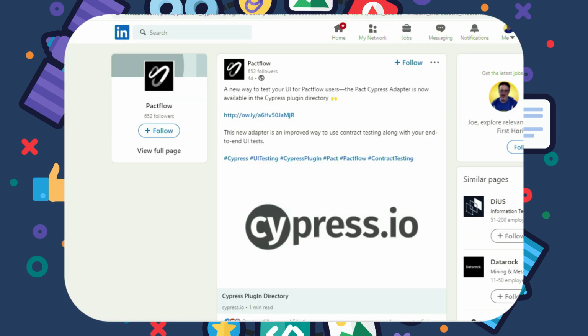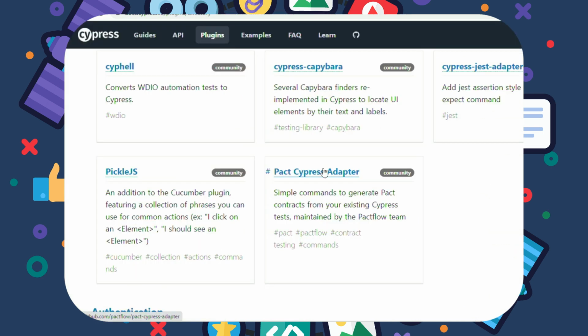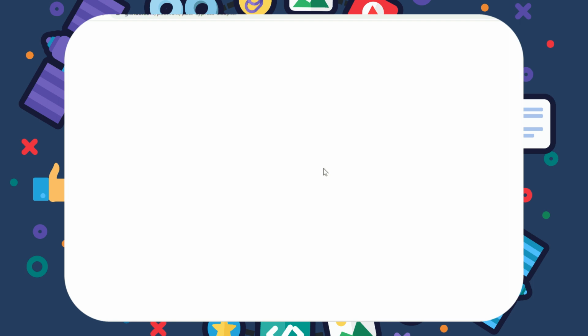So if you use Cypress and you have to do any type of Pact testing, I have a special plugin for you that you should definitely check out. And this is from the folks at PactFlow. They have a new way to test your UI for PactFlow users with the Pact Cypress adapter, which is now available in the Cypress plugin directory. And this adapter gives you simple commands to generate Pact contracts from your existing Cypress tests maintained by the PactFlow team. So if you use PactFlow, definitely check out that adapter and let me know how it works for you.